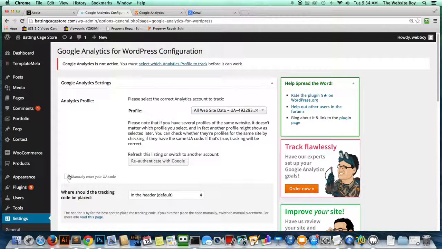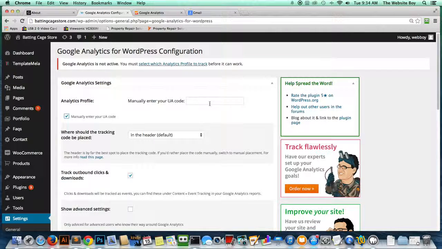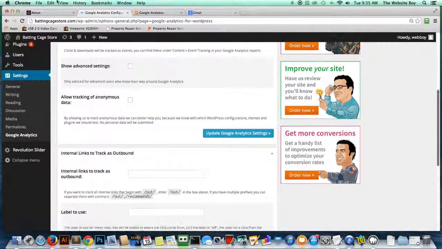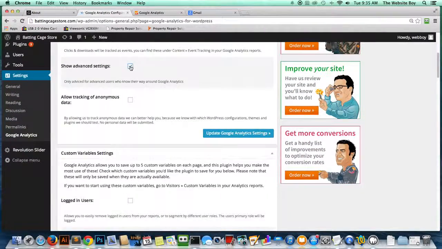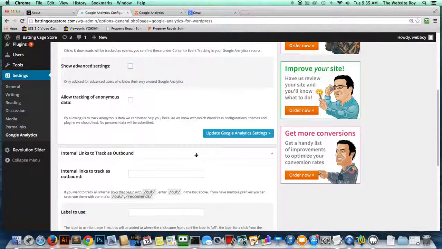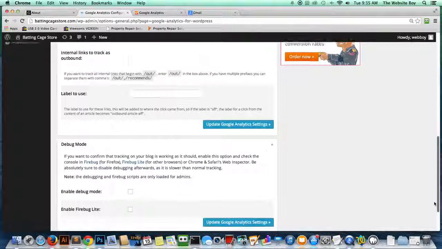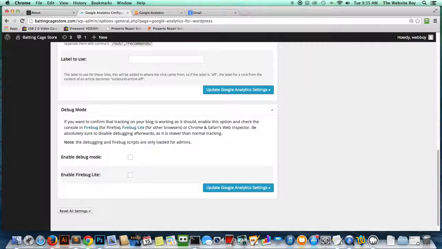And then you're just going to click on these buttons here. You're going to manually enter your UA number. This is what it is. Paste it here. We want it in the header. That's fine. We want to track outbound clicks and downloads. We scroll down. We don't want this. This is for advanced users. Internal links to track as outbound. We don't need any of this stuff if you're just doing simple tracking of your website.